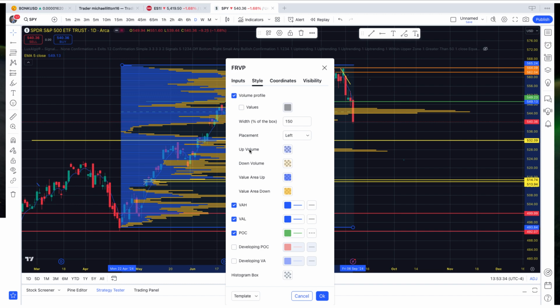And it shows you right here. There you go, that's what I was looking for. Up volume is the blue. Down volume is the yellow. And then value area up, value area down. If you take that POC off, it's just that green broken dotted line. That's how I got mine, a broken dot so I can see it easier. You can change it to a straight line or dotted line or dashed line.